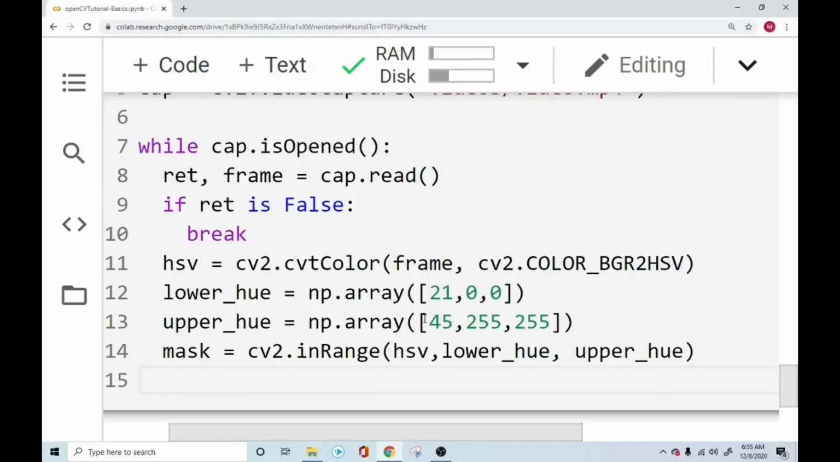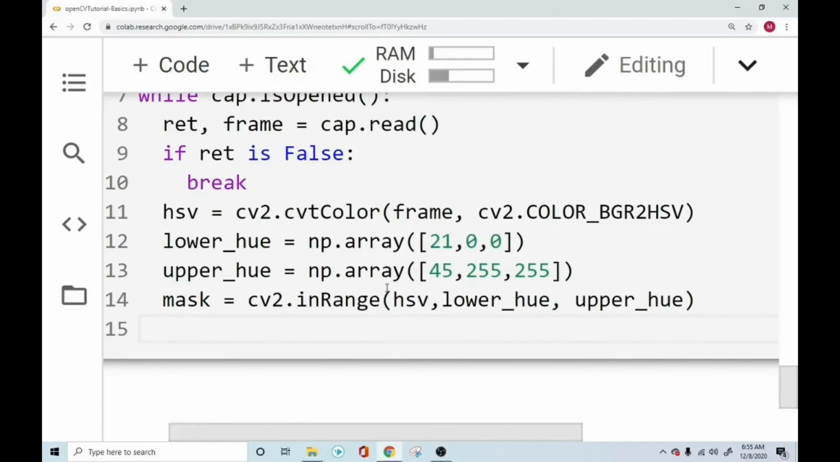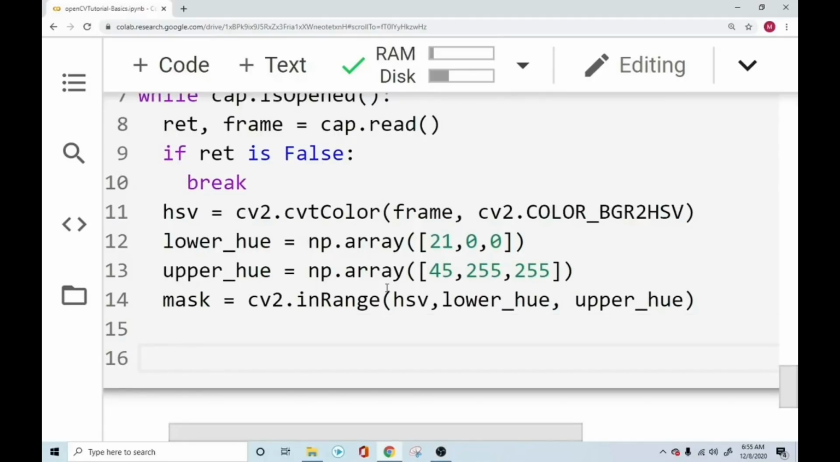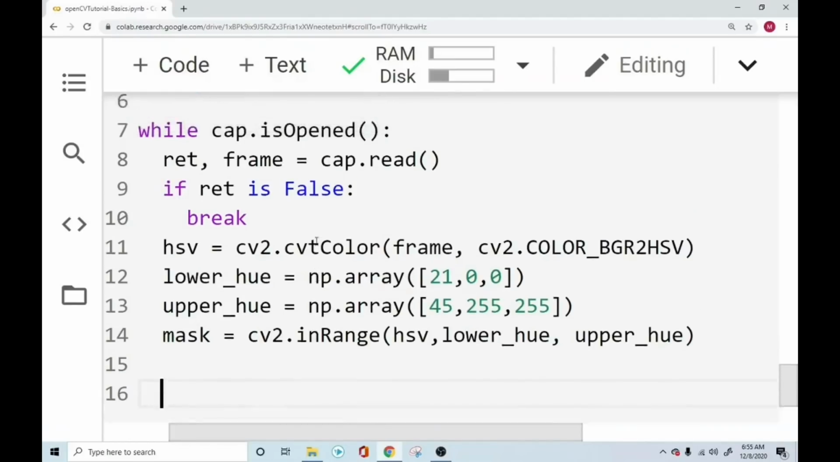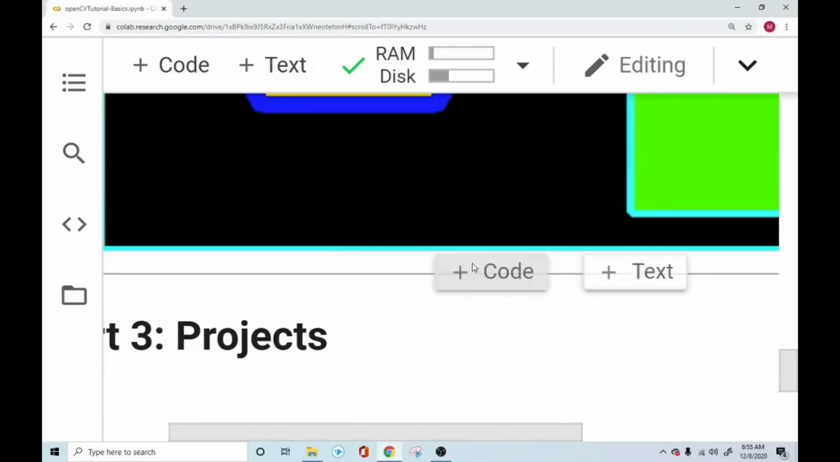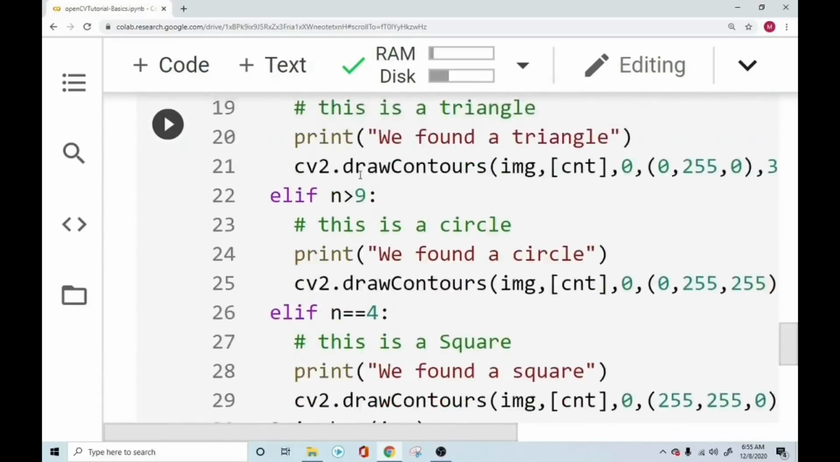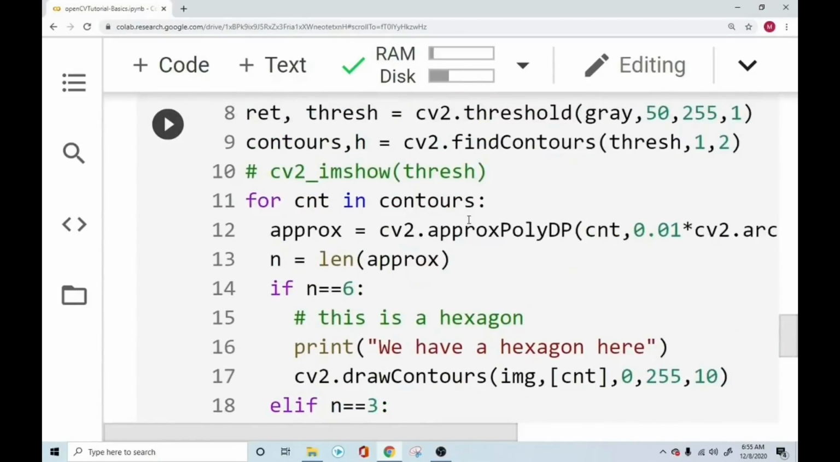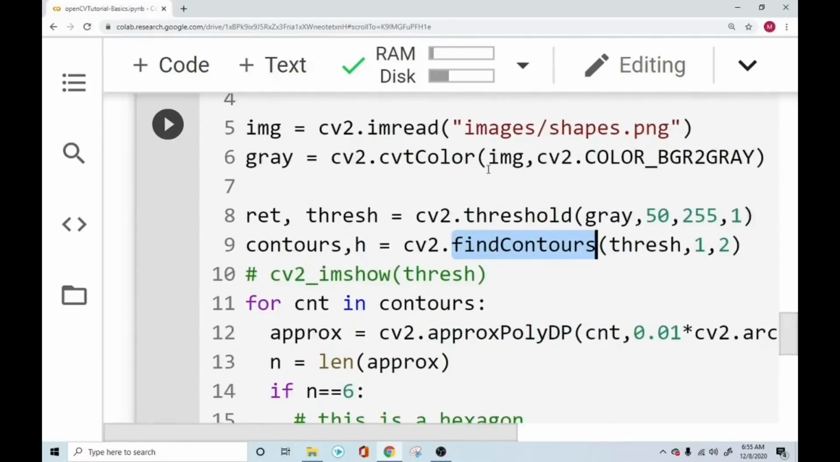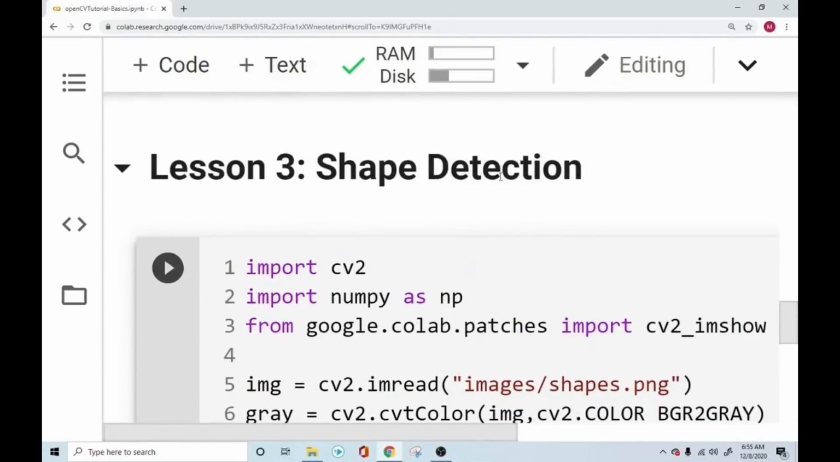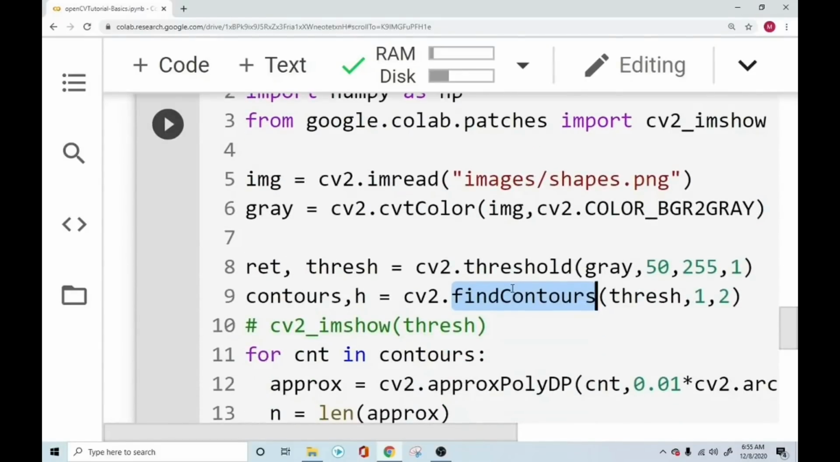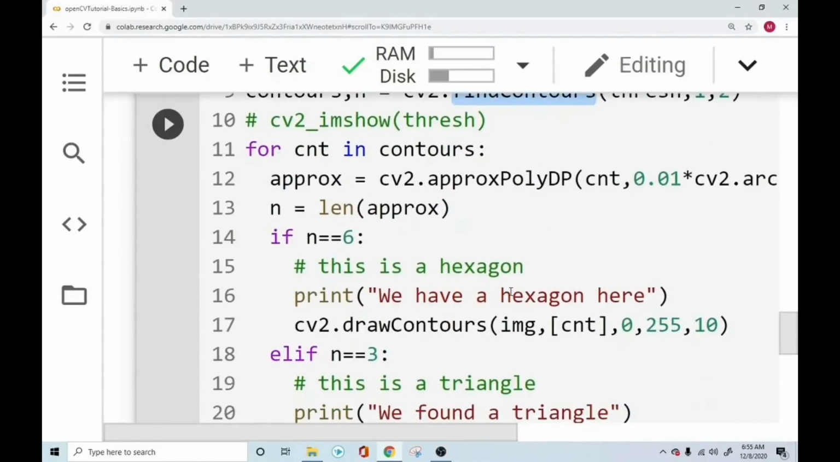Good. Now, what is the next step? The next step is to identify where this yellow color is residing. And for that purpose, we used a function called findContours. We did findContours just in the previous lesson, where we did drawContours. This is the previous lesson that we covered, where we were doing shape detection, when we were using findContours to identify the different shapes that are available, different colors, and then also draw those contours.